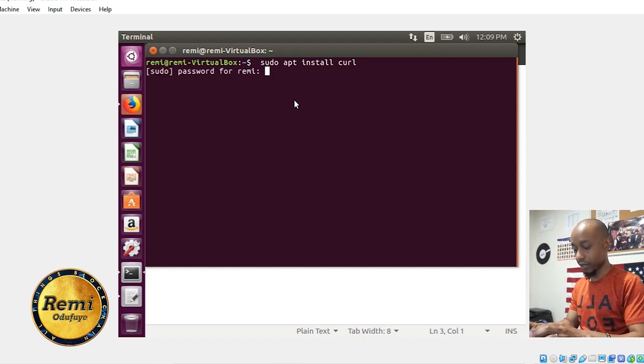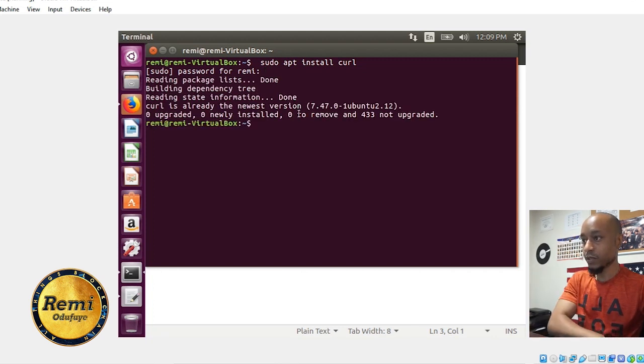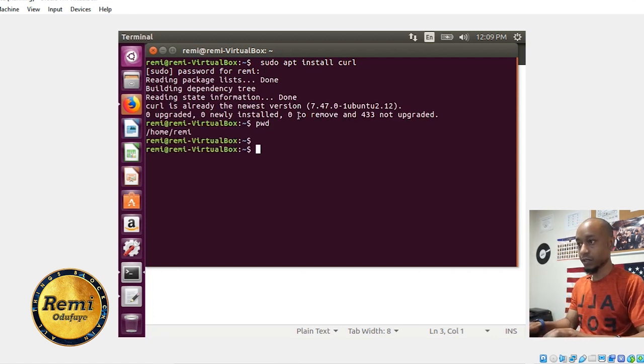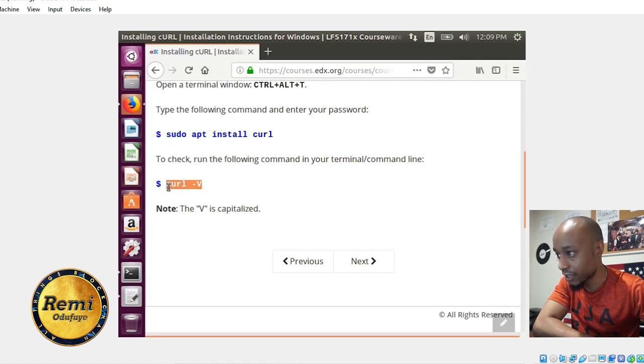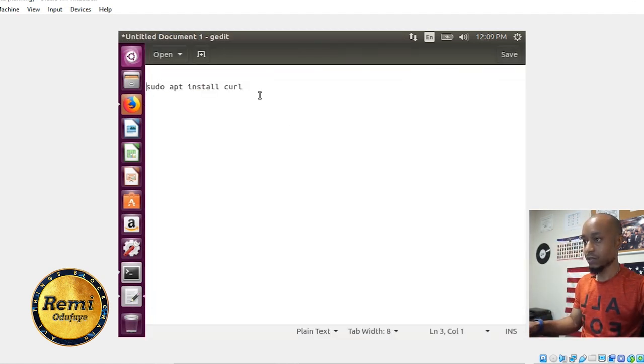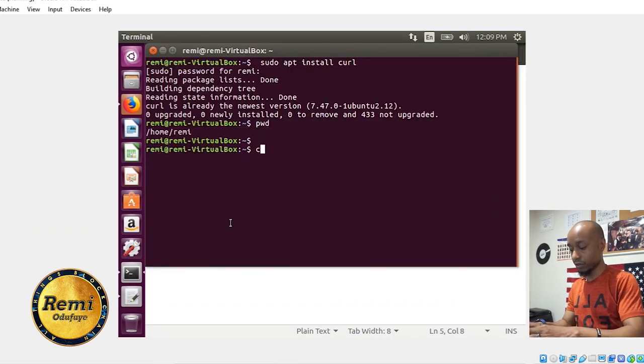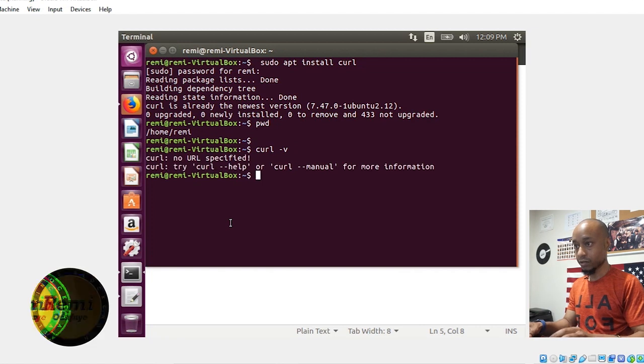It's asking for my password, so I put in my password, and there we go. Voila. So where are we? We are home. So what's the next thing that we do to check if this is installed properly? You run this. I always like pasting in Notepad before I paste directly, or in this case we can just type it out, which is curl -v.